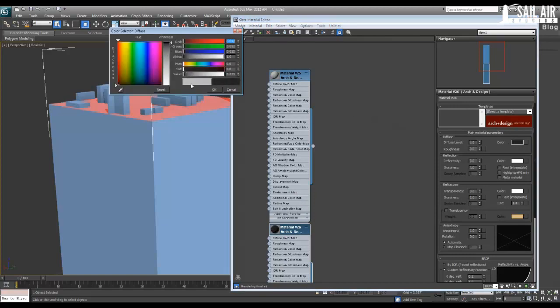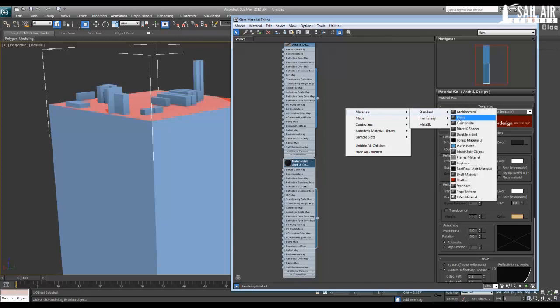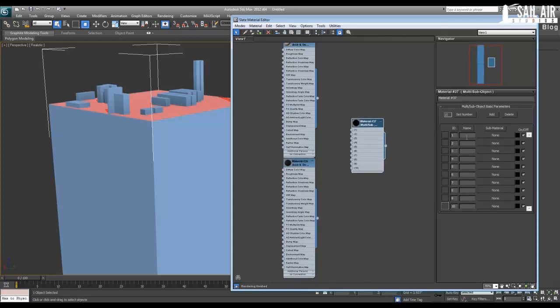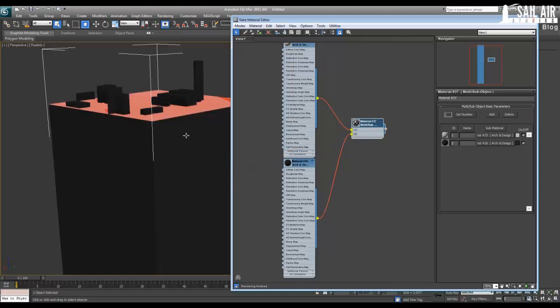Let's darken it up a bit. So these are the two submaterials we have. Now what we're going to do is add a multi/sub-material object, and we only want two materials, 1 and 2. So this one goes piped into the first slot, and this goes piped into the second slot. And really all we should see is everything being black.